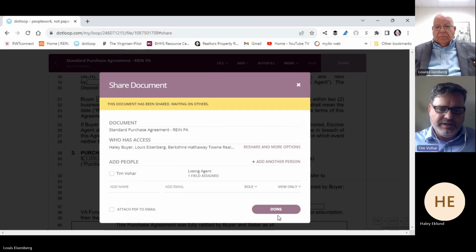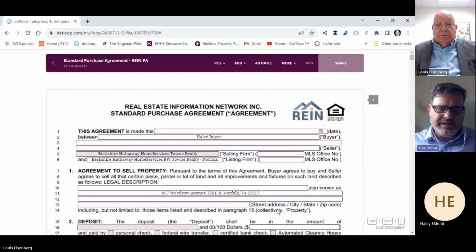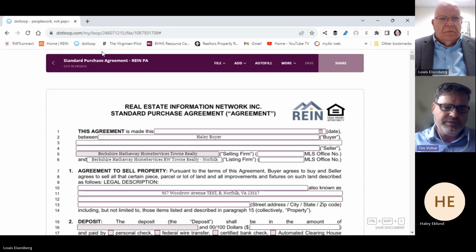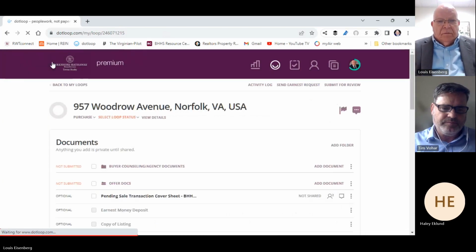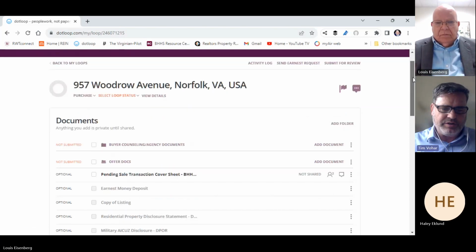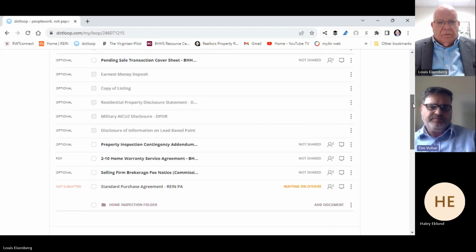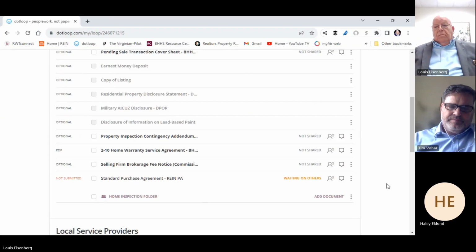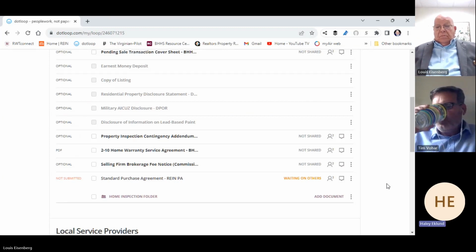All right, click on done. Haley, if you can go ahead in there and sign all that stuff that he just sent you, that'd be great. Lewis, go back to the loop, come out of the document, go to the loop, please. And then just scroll down so we can take a look at where her contract is. There we go. And you can notice there it's waiting on others. Haley, when you're done signing, give us a heads up, please. Will do.